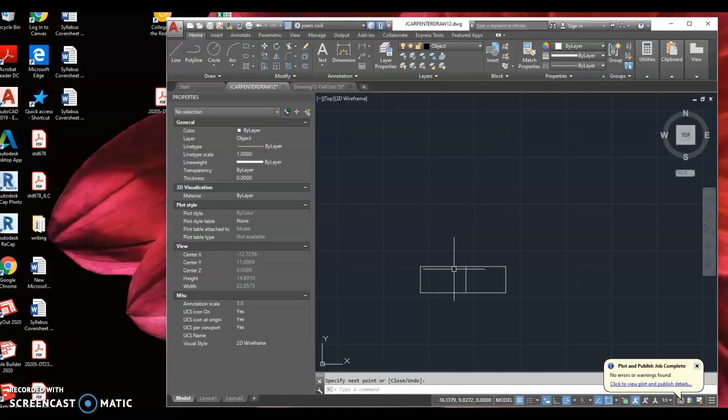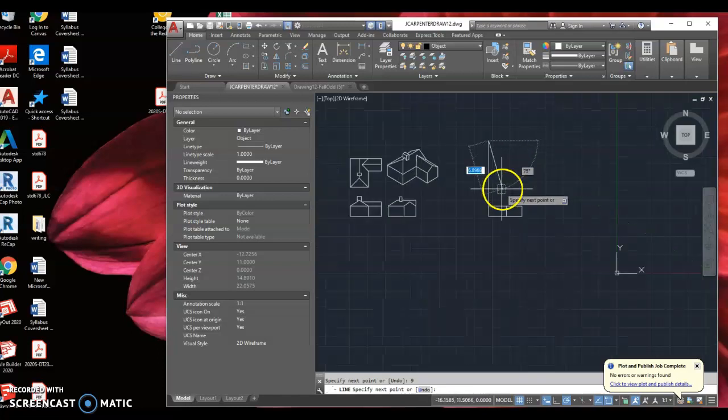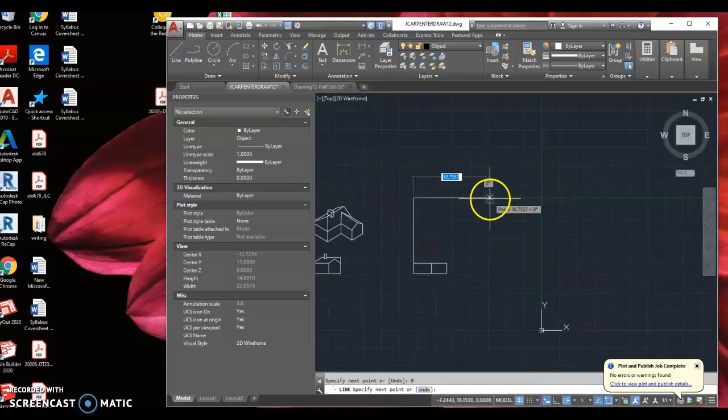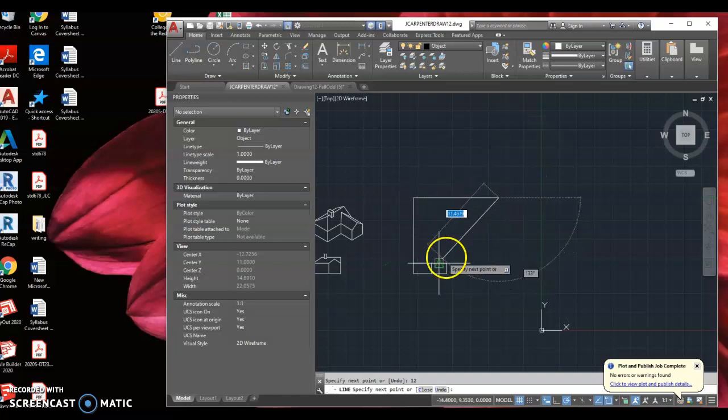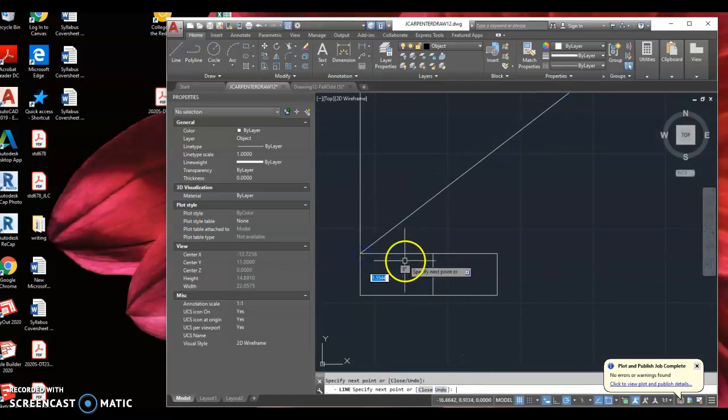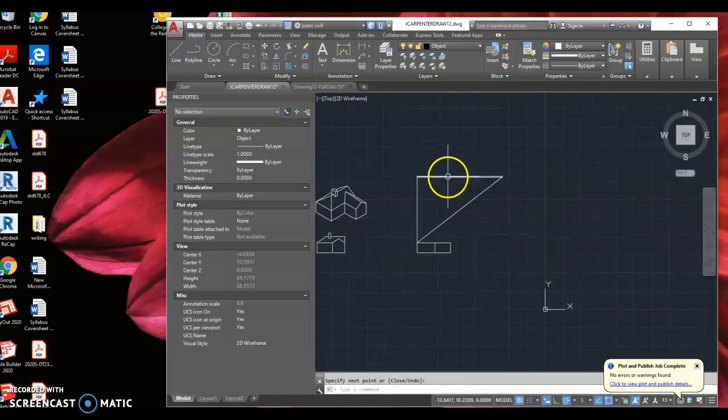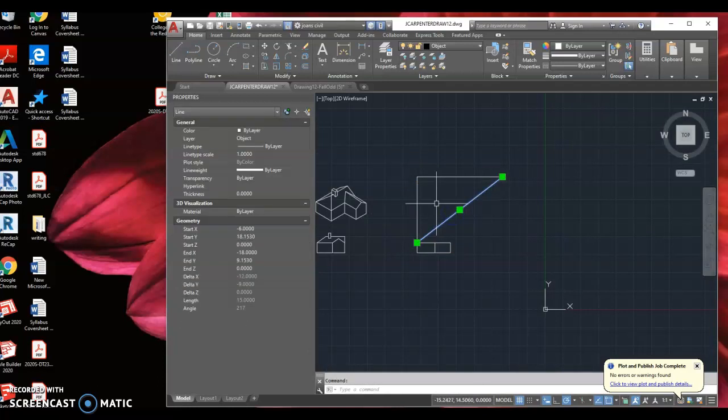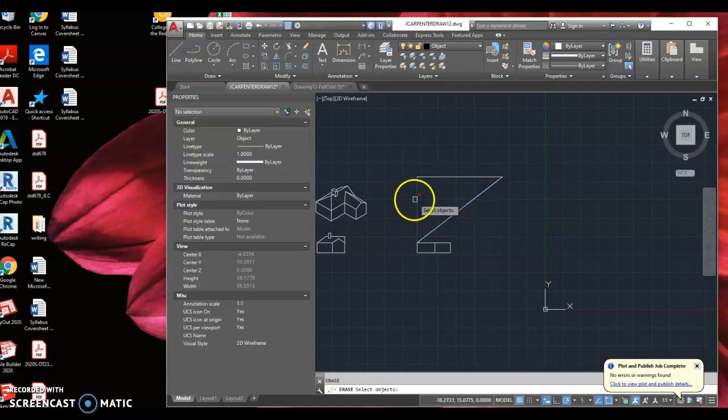So if I did a line and I went up 9 units, and then I went over, and this is a large distance, but still, we just want the slope, so it doesn't really matter to us how long the lines are. That would be the rise and the run, and so this line here that connects that triangle is the slope of the roof. So I'm going to get rid of these layout lines.